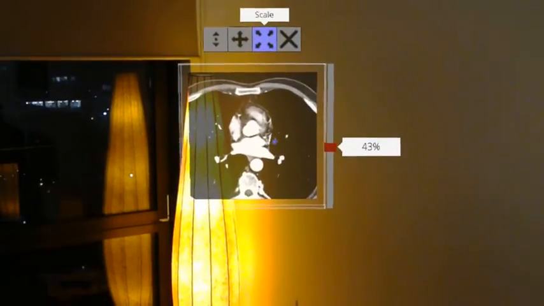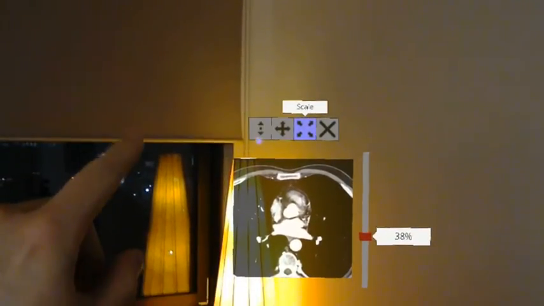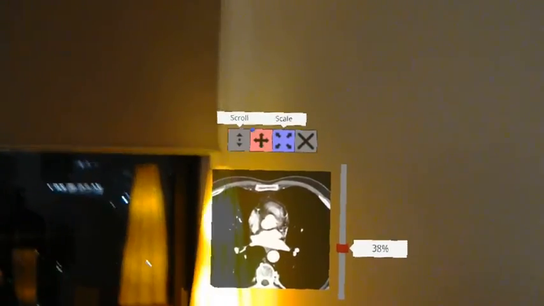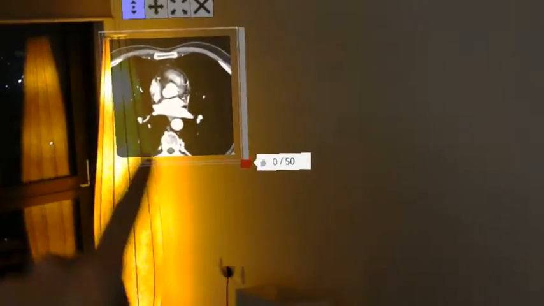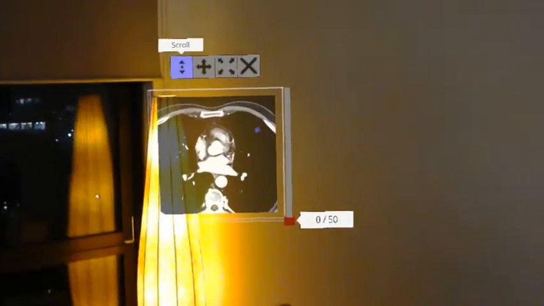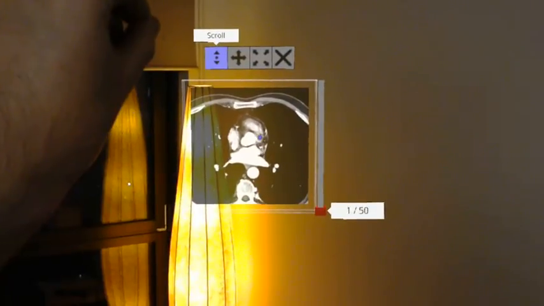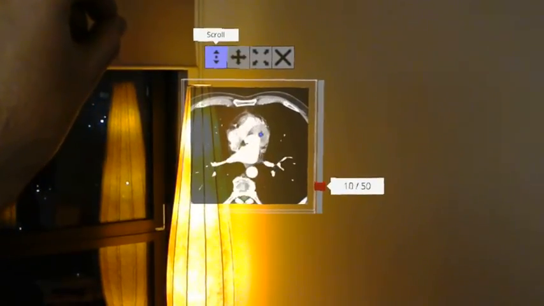Okay, great. And a similar thing works for other modes, such as opacity, controlling mode, and the scrolling mode. Here you can see that currently I'm viewing slice 0, and it shows me my progress.